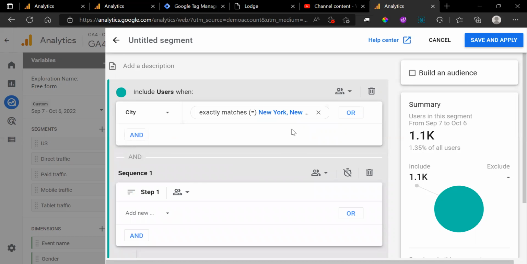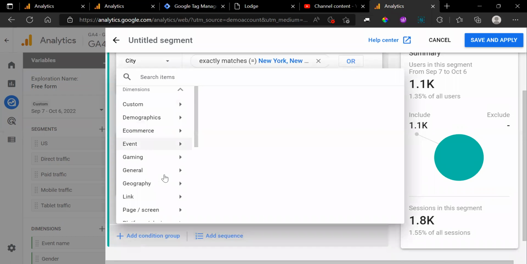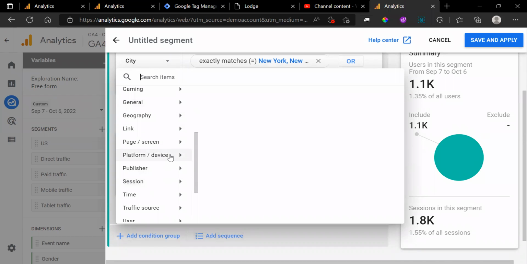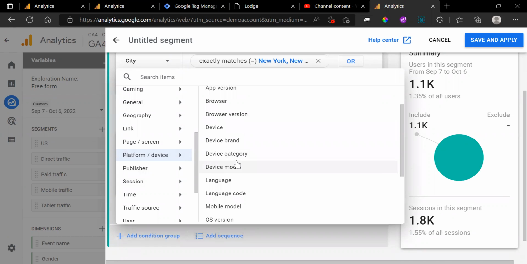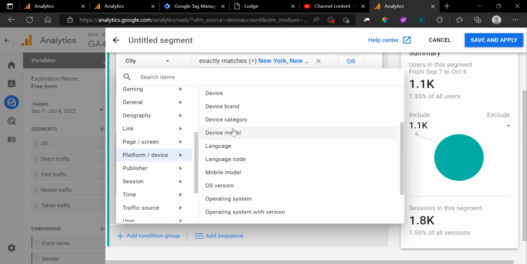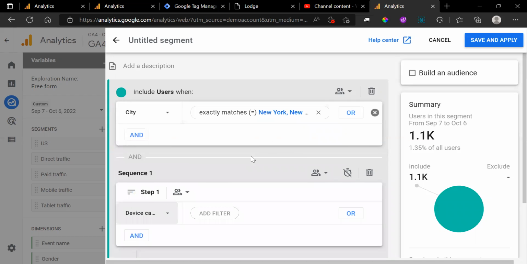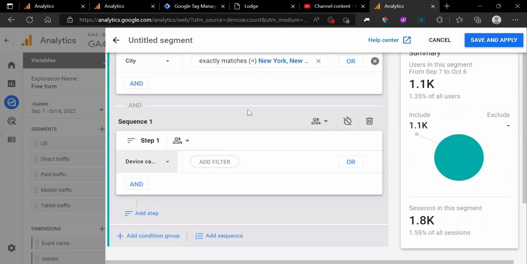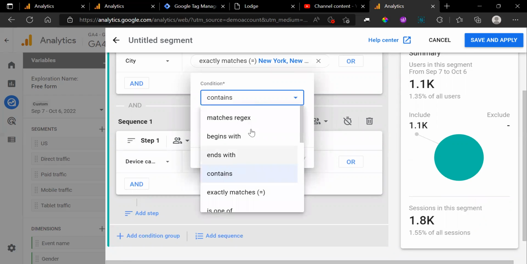So the users of New York City that have a certain, supposing I say, a certain device type, and in the device type, I select device category. So we can add this sequence, again, we are filtering out the users. So all the users in New York City that have a certain device category. Now you can also see that we can pass a regex here.